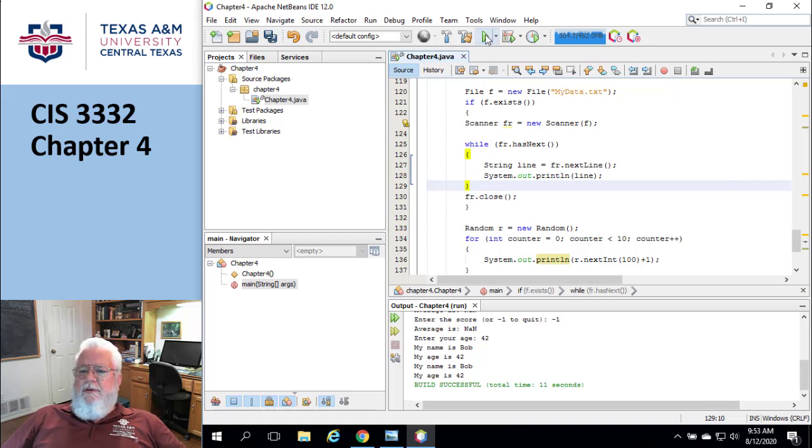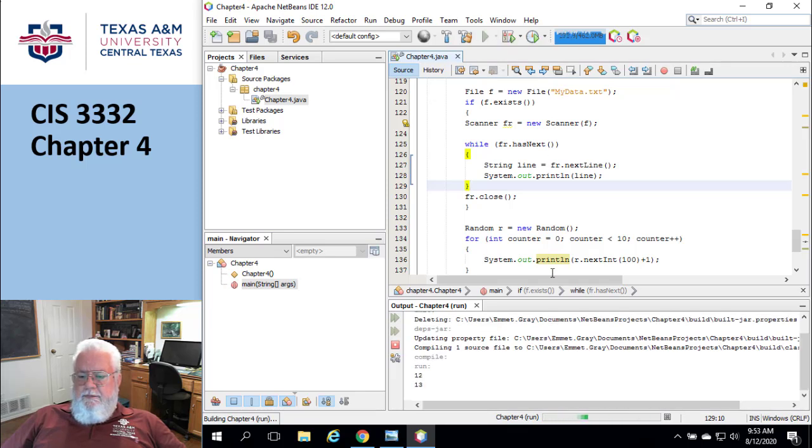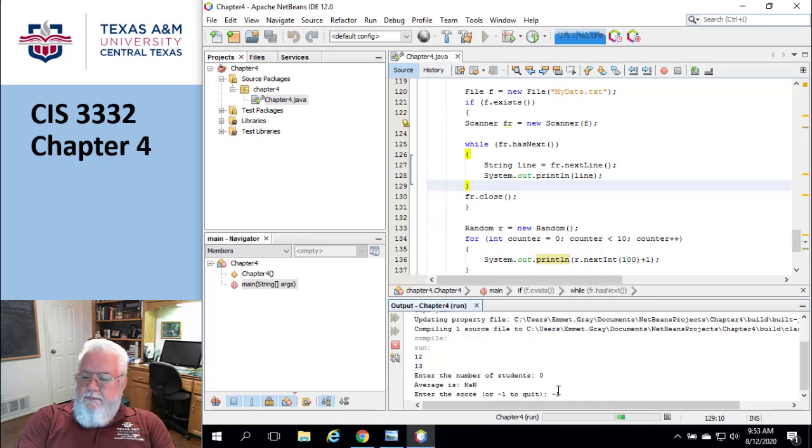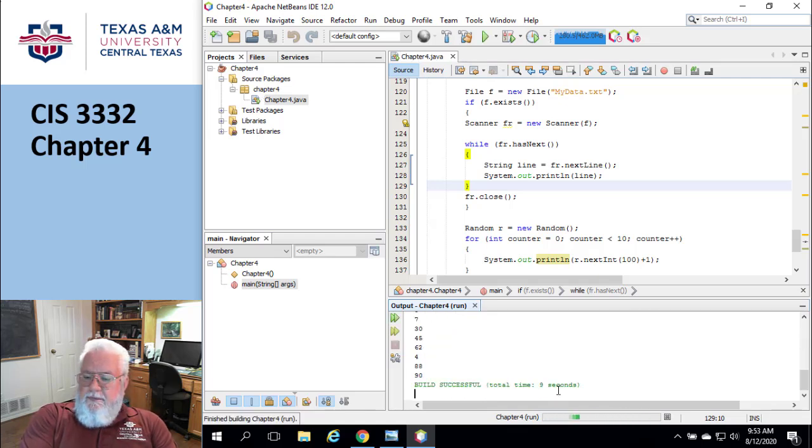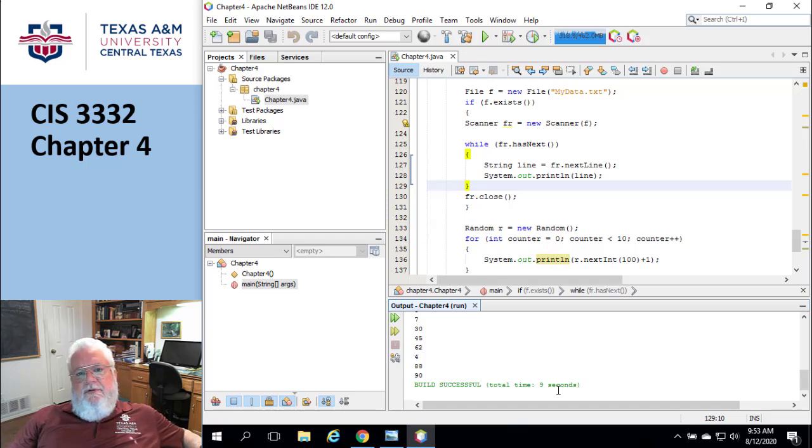Okay, that's a little weird. So let's do this. 0 students, minus 1 students, my age is 42. There's that. And here's a handful of random numbers. Of course, the likelihood of me getting a 1 or 100 is pretty low because they're random, but that's how random numbers work. The argument to nextInt is not the maximum value, it's one more than the maximum value. That's a little weird, but almost all of the programming languages do it the same way, so that's not that odd.